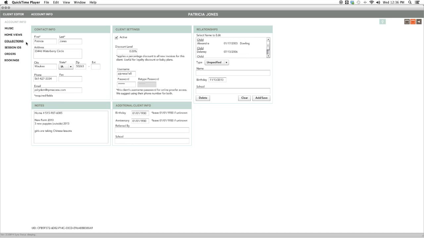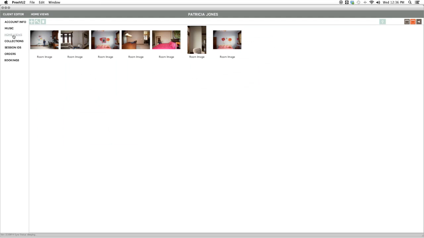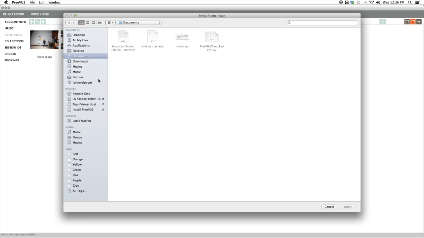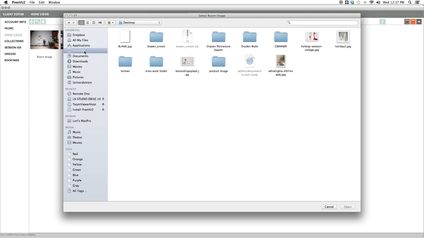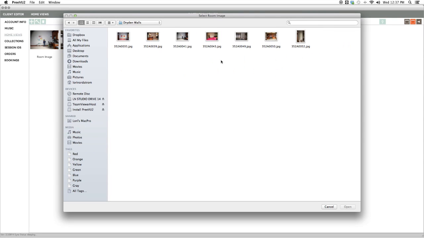My collections is where I'm going to build the different sessions that I'm going to do. But right now I want to go in and add a new room view. I've already added all of the snapshots that the client sent me, and I'll be showing you what I did with those. But I just want to show you how to add a new room view if you haven't gotten one in already. And so I'm just going to go and find this client.